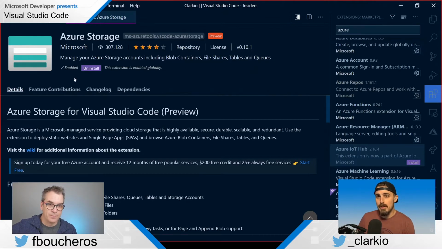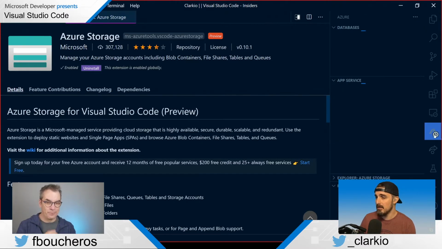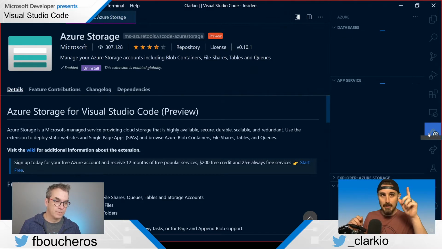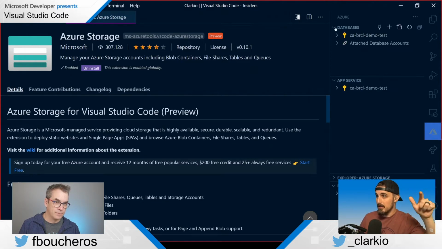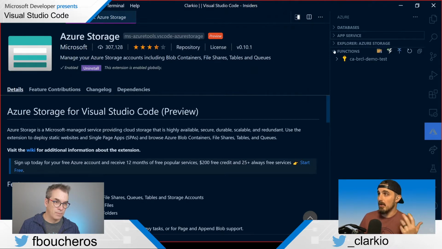With Azure Storage, I had it installed already, and just re-enabled it for this demonstration. There's this icon on the right-hand side, the little Azure icon that shows up in the activity bar whenever you install an Azure-related extension. That'll bring up a view like the File Explorer, with different collapsible sections. In the past, we looked at database, app services, and functions, but now that I have the Azure Storage extension installed, it just gets added as another section of this view.